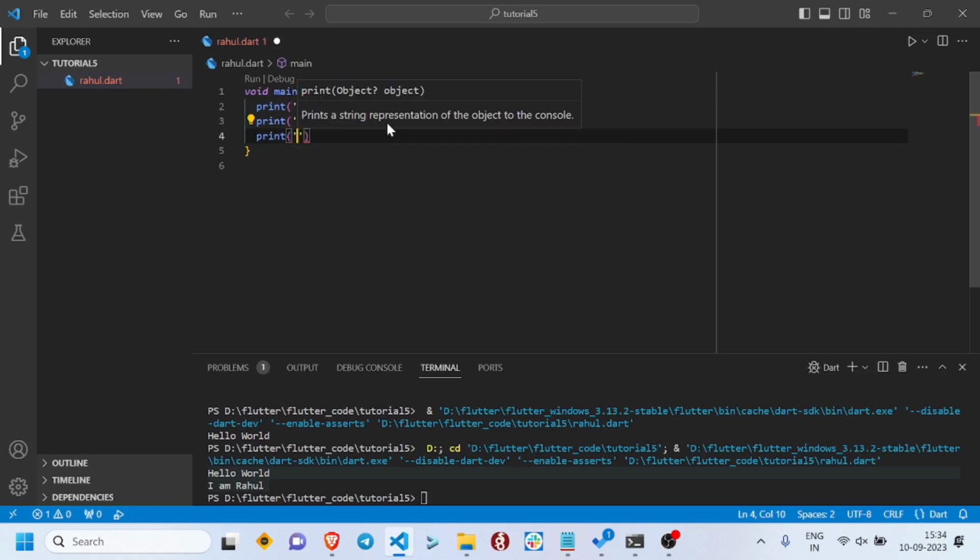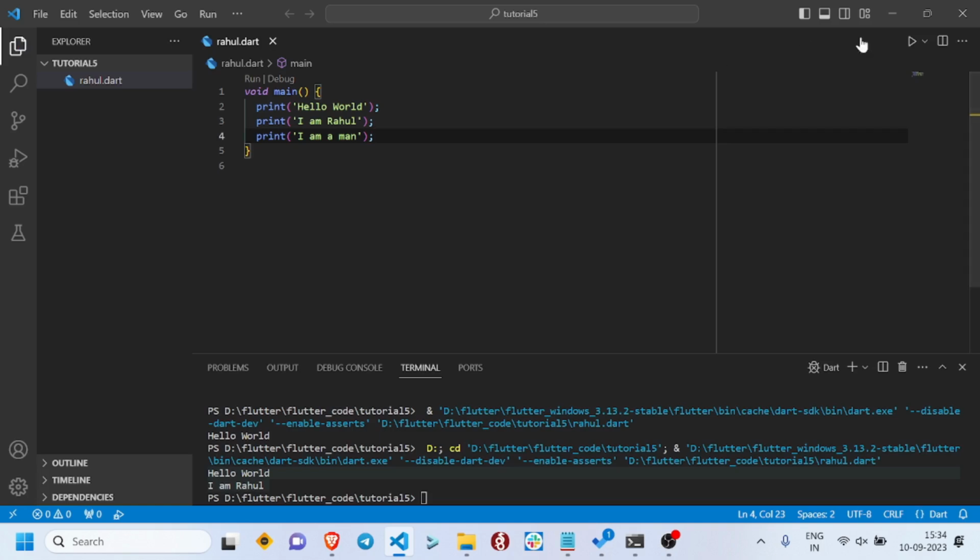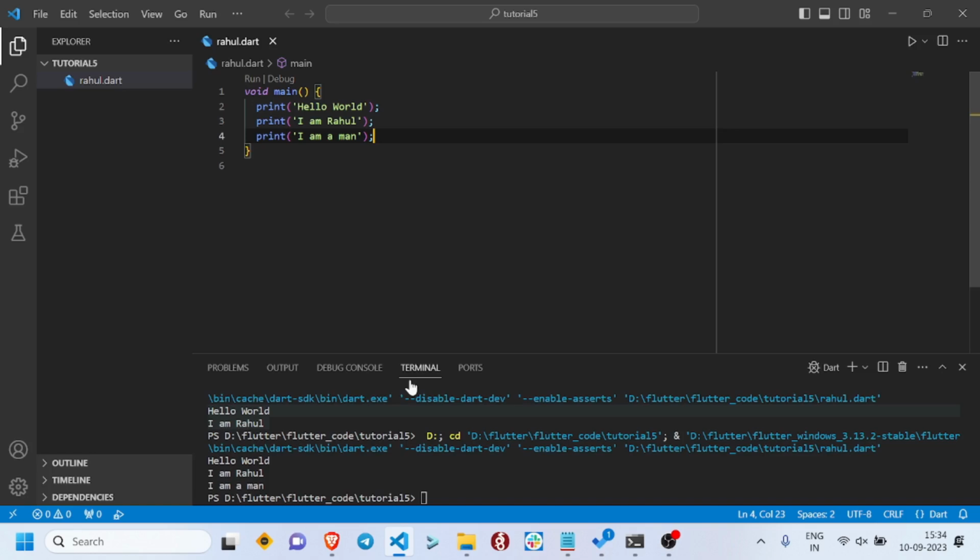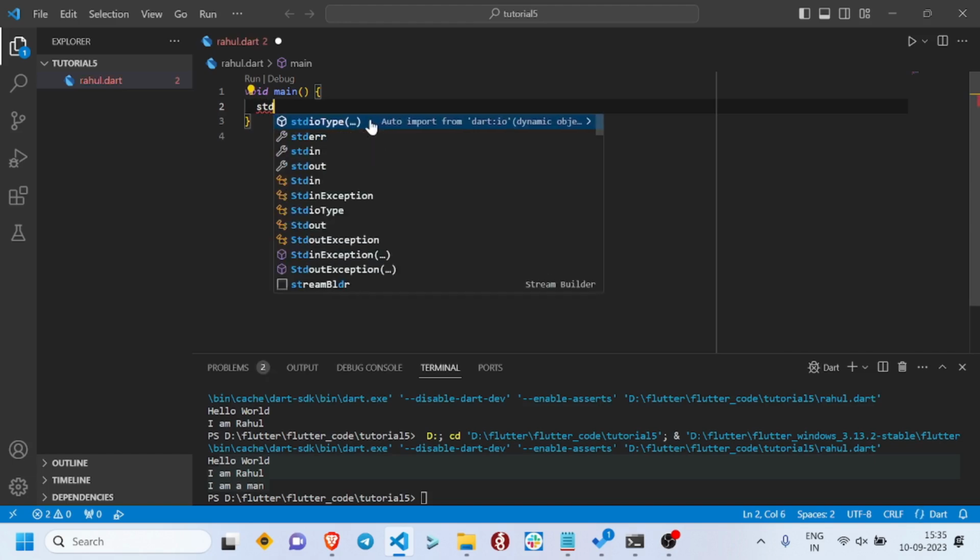Print, I'm a man. Control S, let's run it once again. So we can see three lines: Hello world, I am Rahul, and I'm a man. That's it. Now instead of writing print, you can do one more thing, that is stdout.